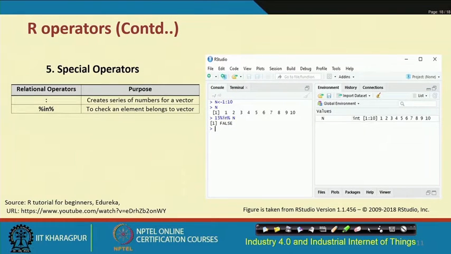There are certain special operators. The colon creates a series of numbers for a vector, and percentage in percent helps to check whether an element belongs to a vector or not. For instance, if you have n, which is a set of 10 different integers defined like this, then if you print n, you get this particular list 1 through 10, right. This other operator and its corresponding example is also shown over here.